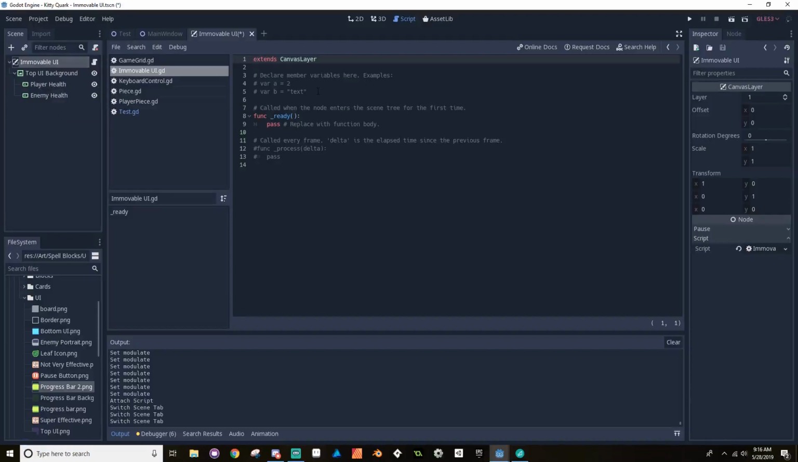So I'm going to create a function here. Call this change player health value. And this is going to require, say, player max, player current. And then we'll make another function just like it for the enemies.